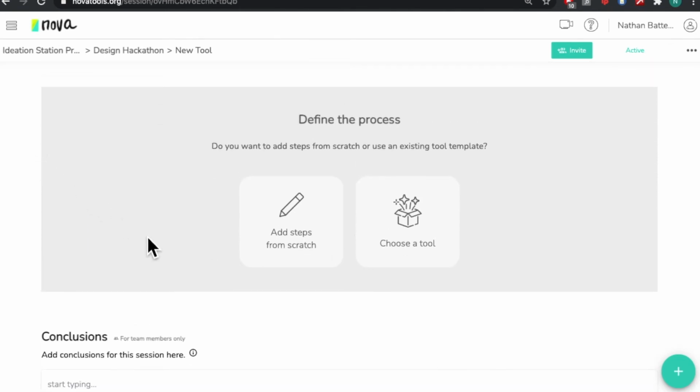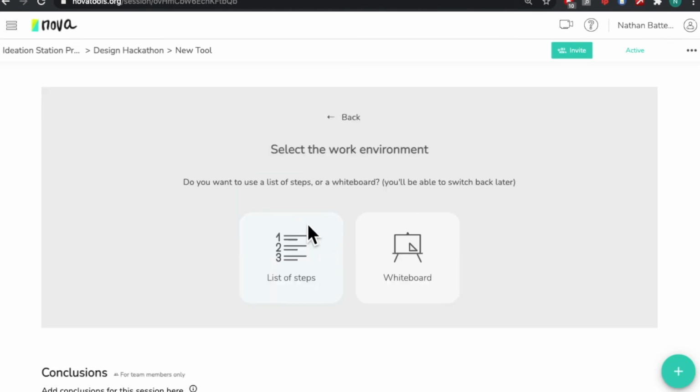Now, you can decide what type of tool you want to use. In our case, we want to add steps from scratch. Here, you have an option between using the two different types of tool formats on Nova Tools. The first option is a list of steps, where participants will go through a stepwise process, answering each step. And for each step, they can use the multi-selector tool, they can access a board, they can provide a set of notes or text information, or it can just be an informative step.